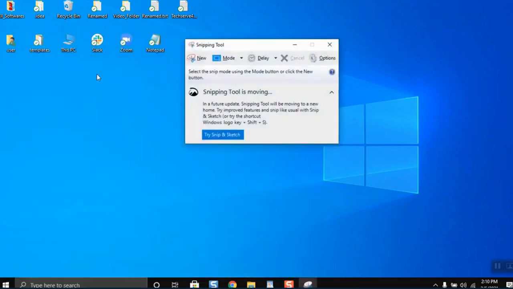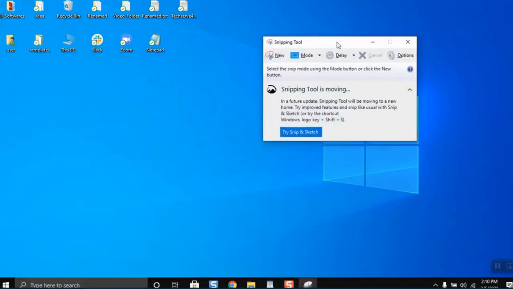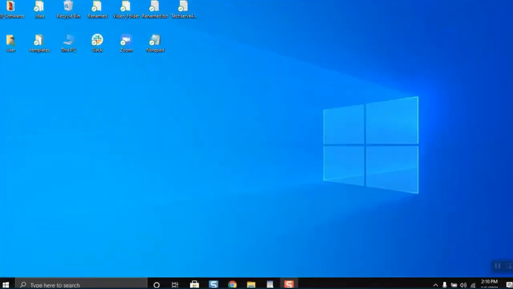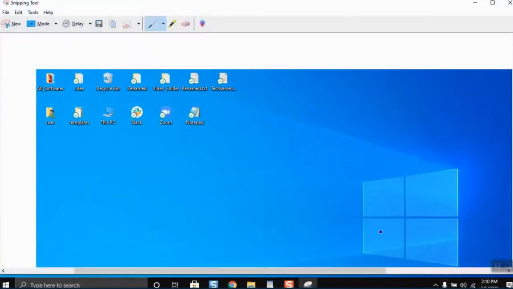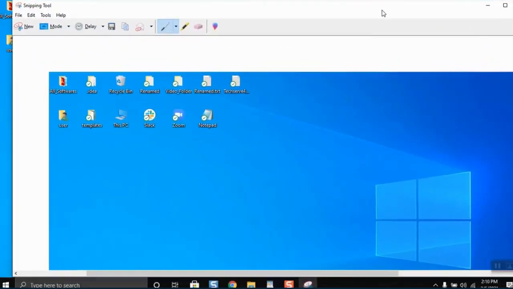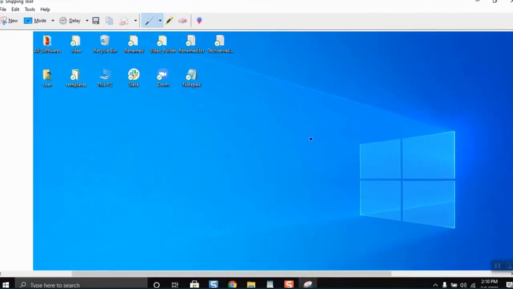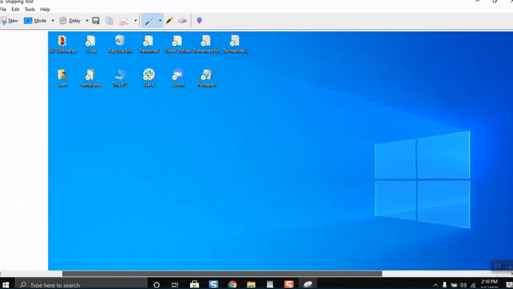I will click on this, and to take a screenshot, I simply click on new, the new snip. If I click over here, now I can capture any portion of the screen I want. If I want to take a screenshot of my entire desktop, I can simply click and drag. Now here in the snipping tool, it is a screenshot of my entire desktop. You see?